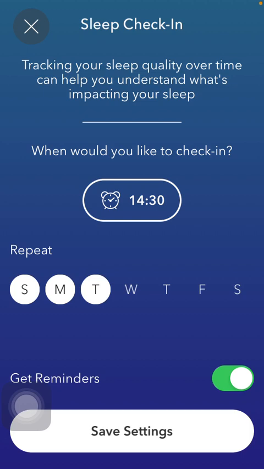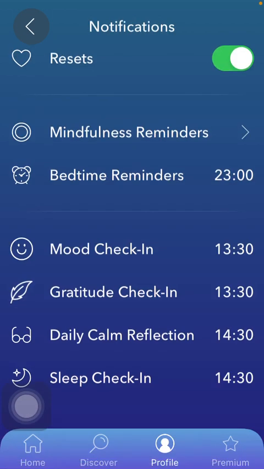Tap on get reminders in the right side down below and then click on the button save settings to update this sleep check-in section. So that's pretty much it for this video guys.